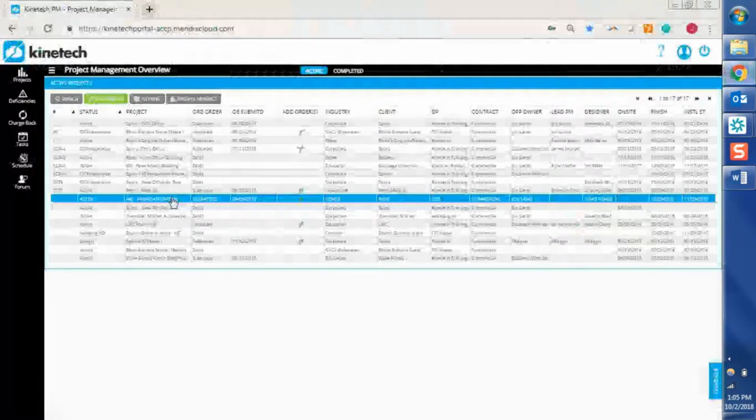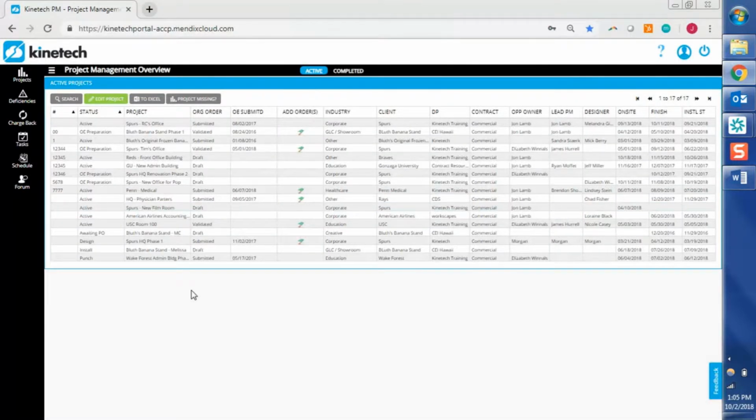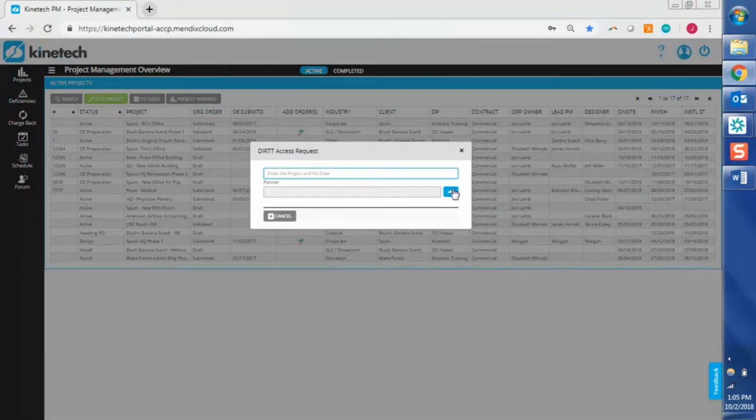So what we have here is the training environment, and this is the landing page from a DIRTT user. When you just log into the application, you'll come here. The first thing I want to point out is that we are on this projects page, and the button that we're going to focus on first is this project missing button. This is going to be the way to add yourself to a project if you do not see the project that you're looking for.